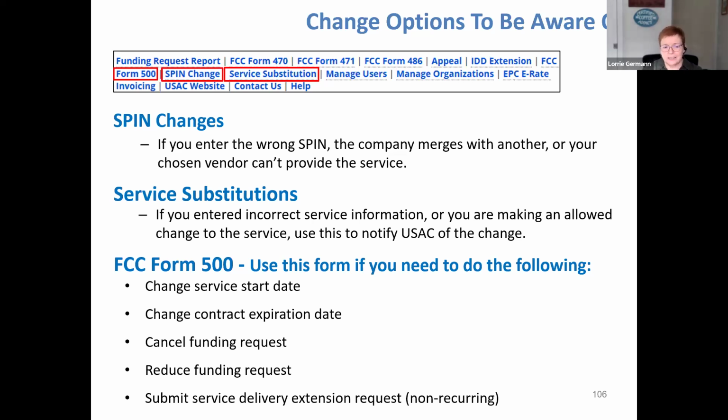The last one, the Form 500, I kind of call a catch-all form. There are lots of different things you can do with this form. If you put down the wrong start date or expiration date, or maybe it's a contract that allows you to extend it, you can cancel a funding request, lots of different cleanup things. If you attend the Category 2 training, I'll talk about some changes you can make specifically to Cat 2 when we talk about that.